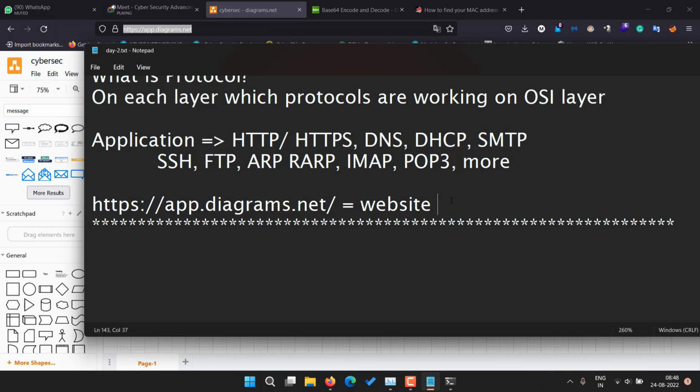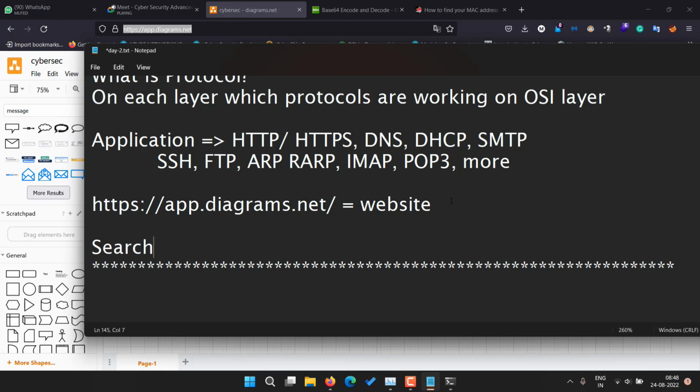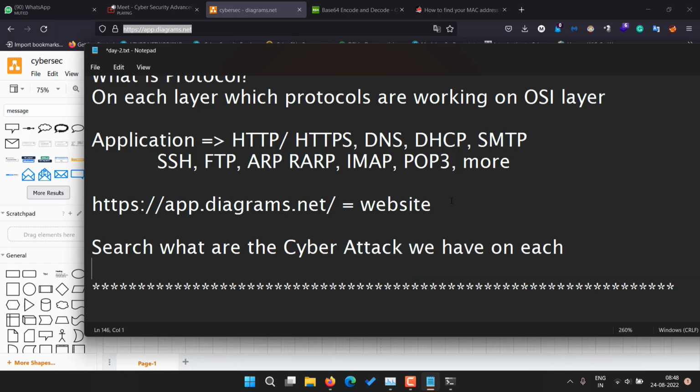Or maybe if you got extra time, so search the next task: what are the cyber attacks we have on each OSI layer. That will be the next task. So you can see I'm just building your core skills, then we are coming to cybersecurity. Okay, so that's how I'm giving you guidance, that we need to go step by step. Of course, you're going to learn lots of things.